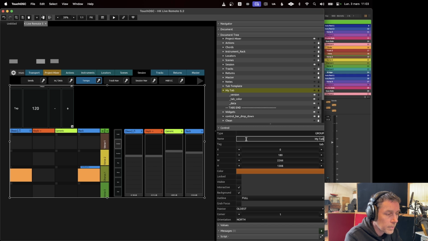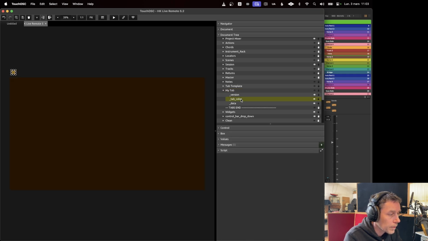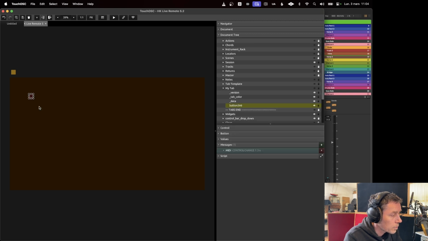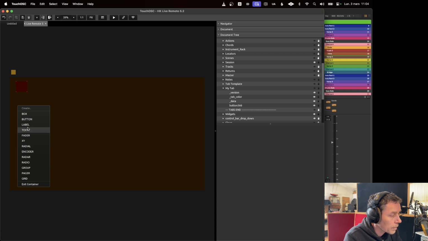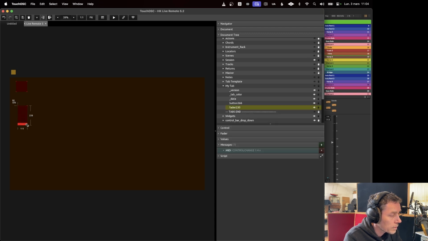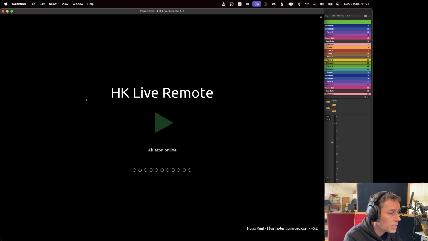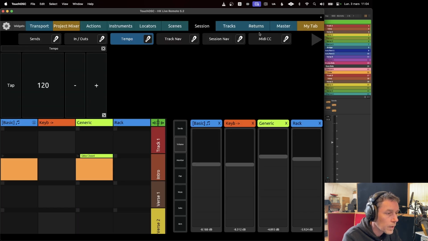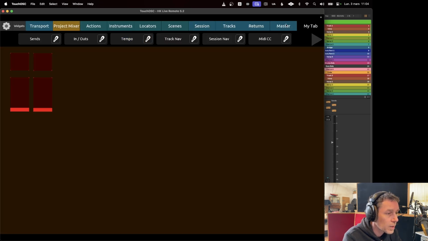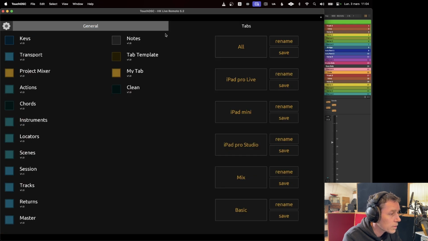So my tab, I can add a button, father, launch again. You can see my tab here, my new tab. It's also displayed in the preferences. My tab.